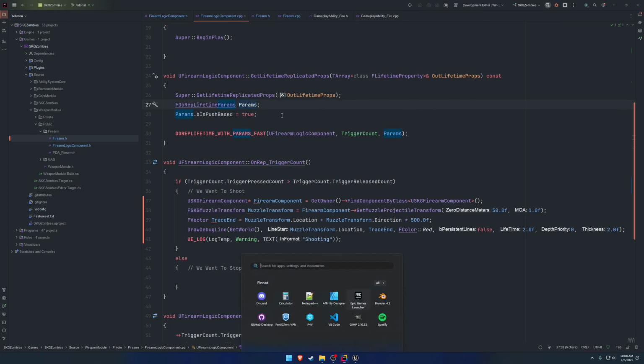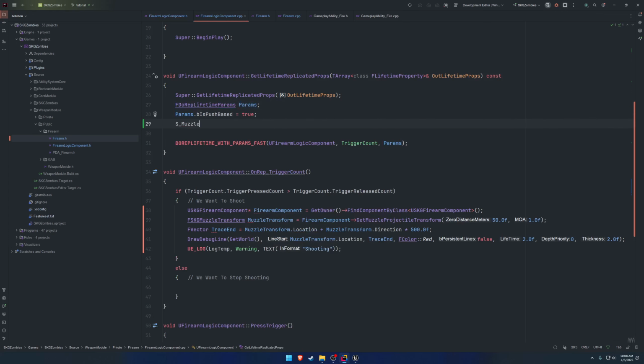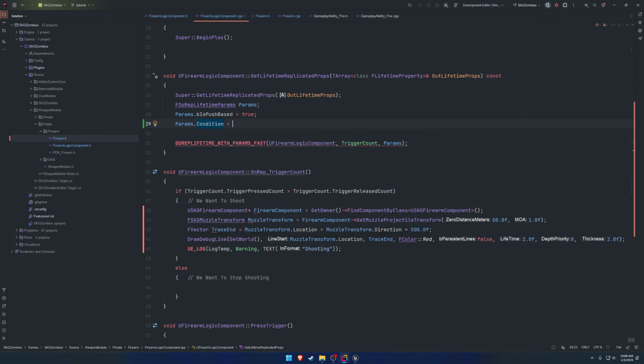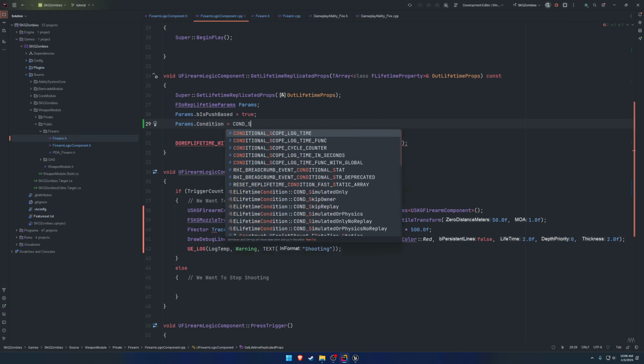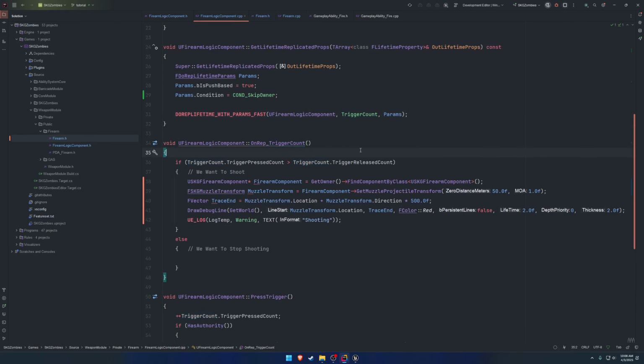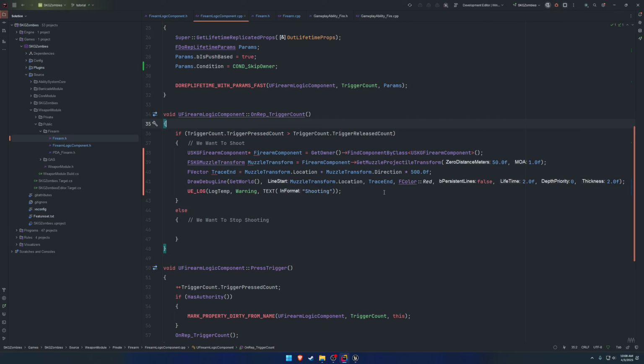So what we want to do is under params, that was not what I copied. So under params, we want to set the condition to equal condition underscore skip owner. So this way it is not going to replicate the trigger count to ourselves. It is only going to replicate it for everybody else. And that's what we want. So that'll resolve that problem.